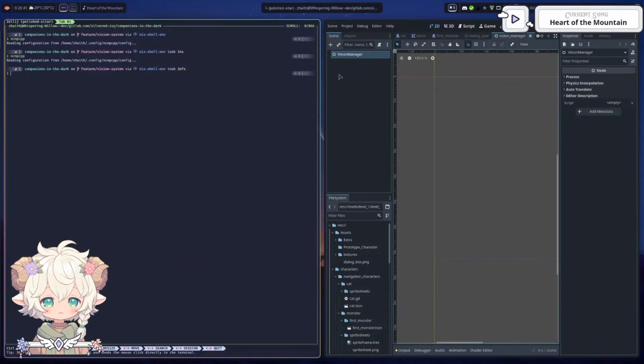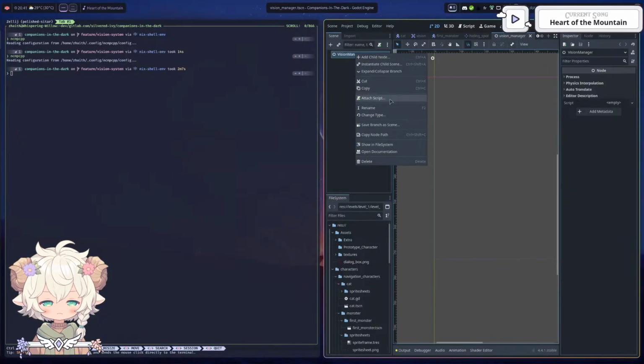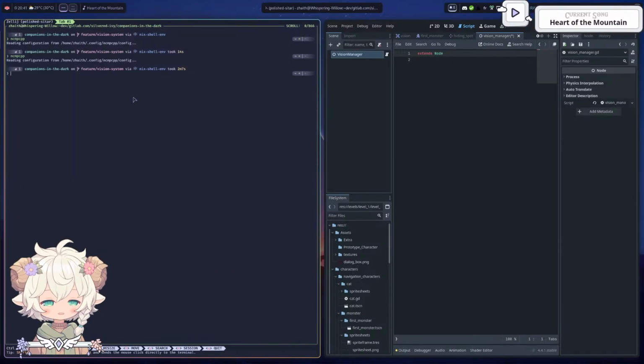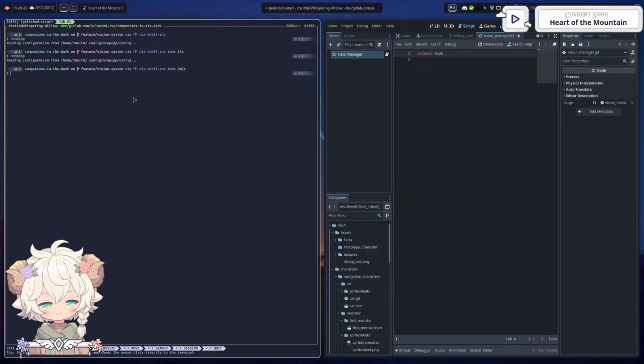So now we have the vision manager, and this is where all the magic will begin. We need to attach a new script, which is going to be this one. We like it, we love it. And yeah, today I'm not sure we'll be able to finish the vision system. Why? Because I also want to actually add something that is really important to me.